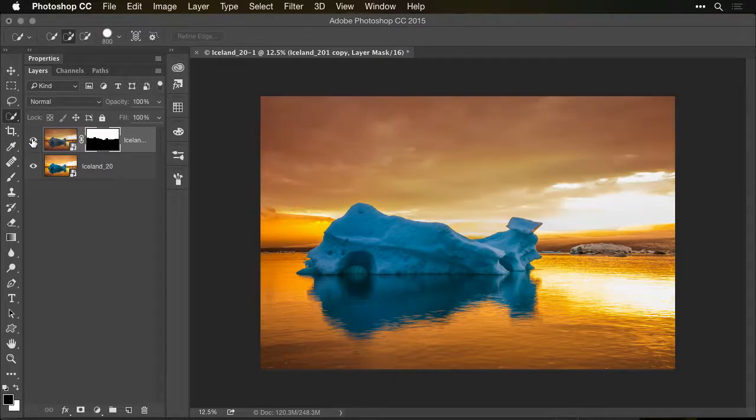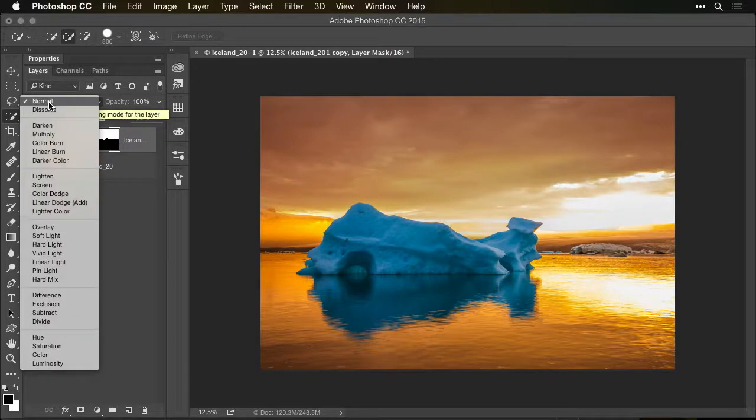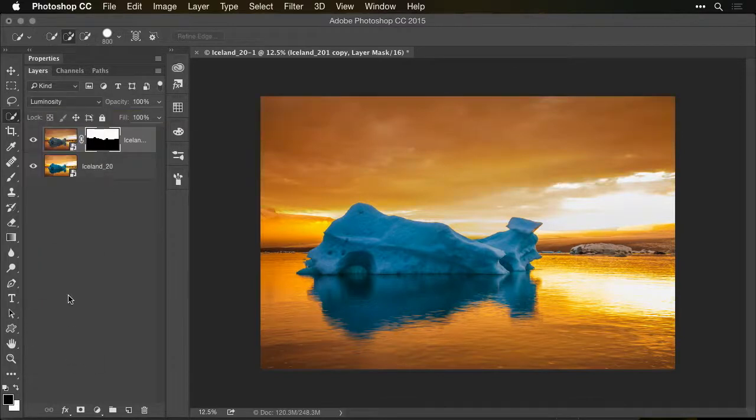Maybe I want to use the colors from the layer that's underneath, but keep the brightness from this layer. Well, you can always use blending modes. We had a session on blending modes, and I can say luminosity. Luminosity means use the brightness of this layer, but use the color that's underneath. There. So there you see how I got the little darker sky in there.